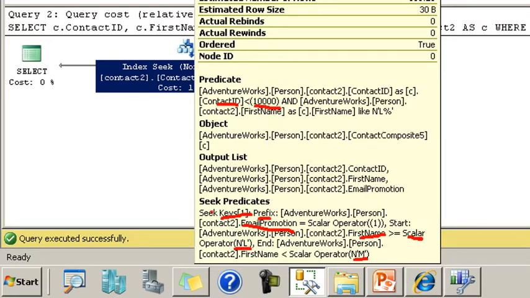So here, really the rule is, if you have an equality operator in a multi-column index, if you have an equality operator on the first column of the index, it can also seek on the second column of the index. This is what really happens with Contact Composite 5.